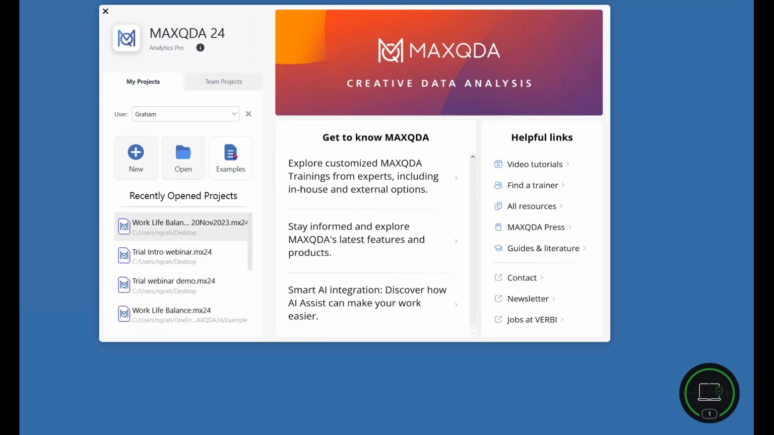And I'm going to be using one of the example projects, the example that's in English. It's called the Work-Life Balance project, and that's the data that I'm going to be using in just a moment. And over on the right, these panels change a bit sometimes with updates, but you've got links to things like videos. You will get sent a link for this webinar as a video that you can look at again, so don't worry too much about writing notes right now.